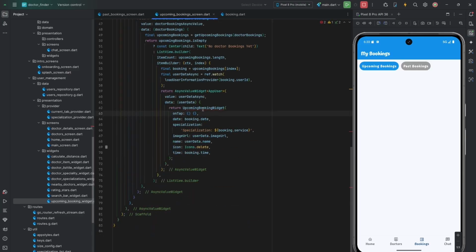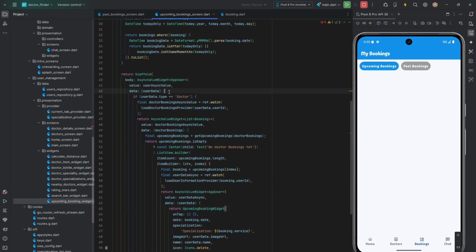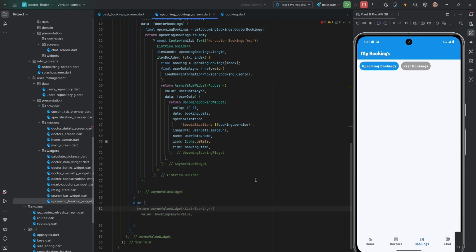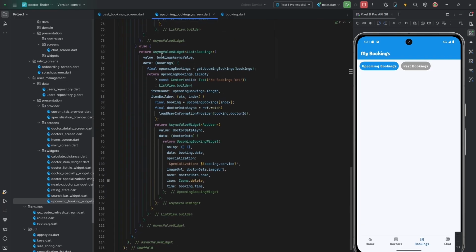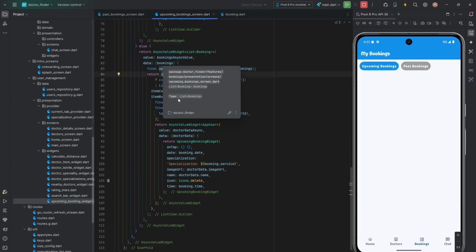Okay, so let me just import it here like that. If the user is a doctor, we are going to show that. Else, this means that this user is not a doctor, and we're just going to return their bookings. So it gets the value, which is the bookings async value. Okay, the data is that list of bookings. If you hover over it, you can see it's going to be a list of bookings.